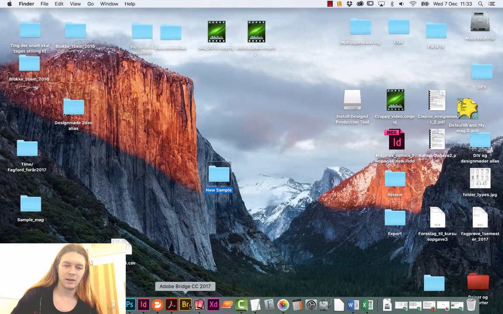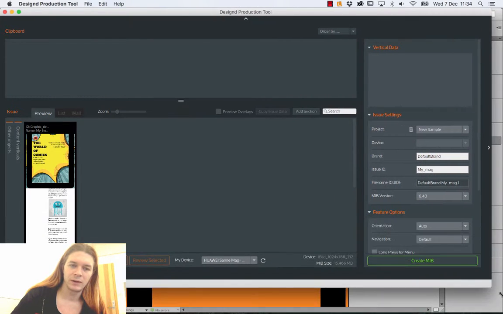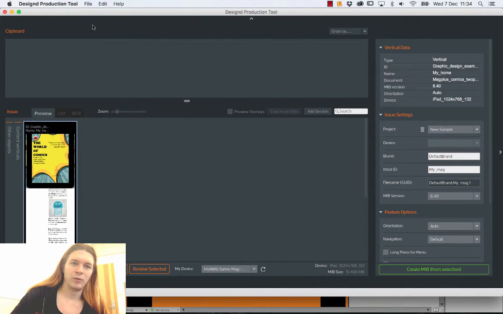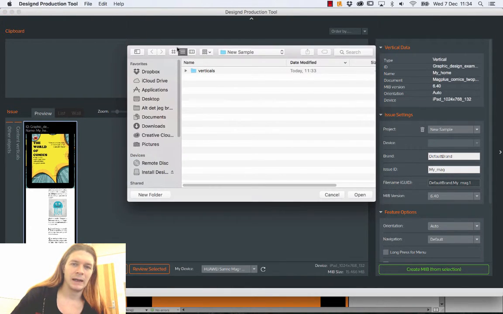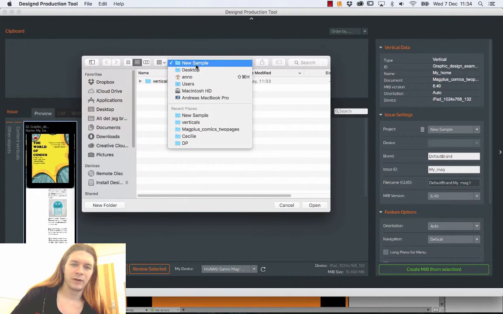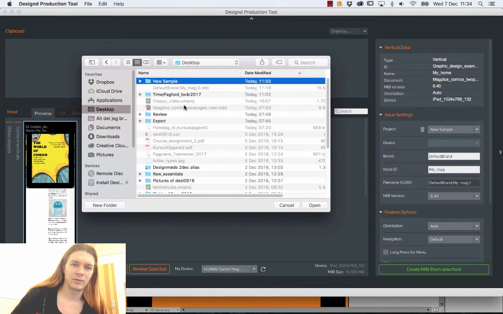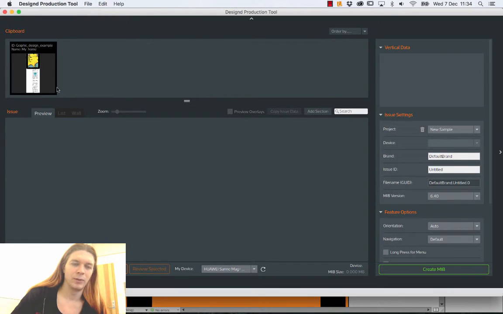So I'm just going to open my production tools. Make sure you have the right version of Adobe Air updated so you're able to use the production tools. I'm just going to remove this project I had going already, so I'm going to say new project, and this project will be from this new sample folder right here. So I'm going to go to my desktop, click the new sample and click open.